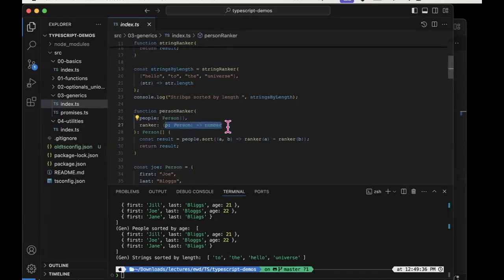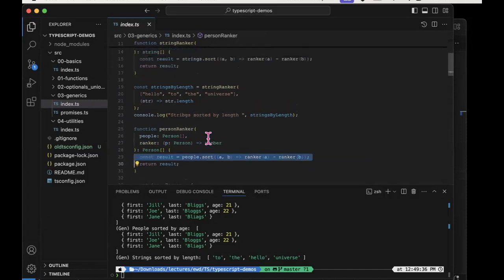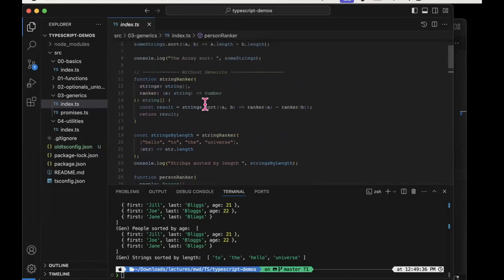Sorry, I used that word generic again. Here's the signature for the ranker function. And because I'm going to be using this with sort, this function always has to return a number. That's just what sort requires. And here I'm doing the sort.